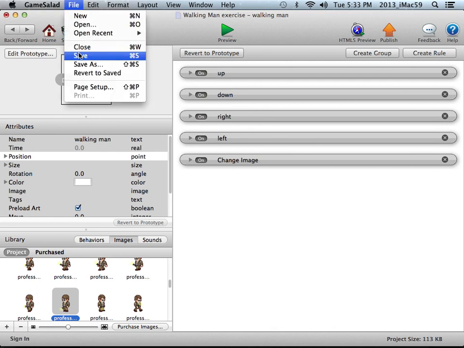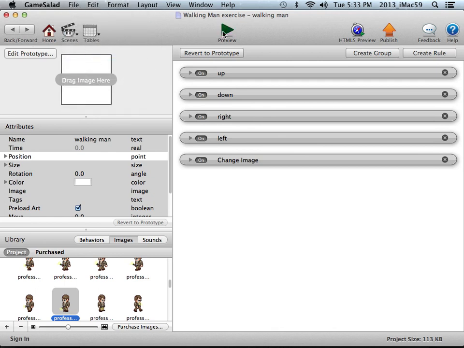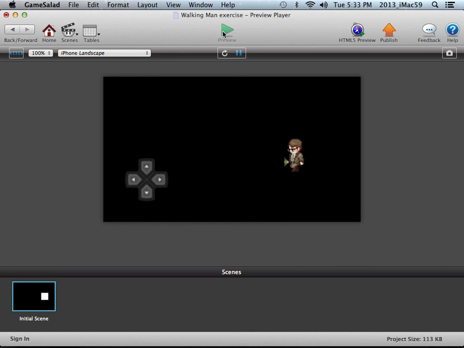Save my file and give it another test under preview. So I'll just use my arrow keys. Now when I let go, he remains facing in the direction he was going. It's just a little detail, but it adds to the sophistication of the piece. Detail generally makes it a lot better.